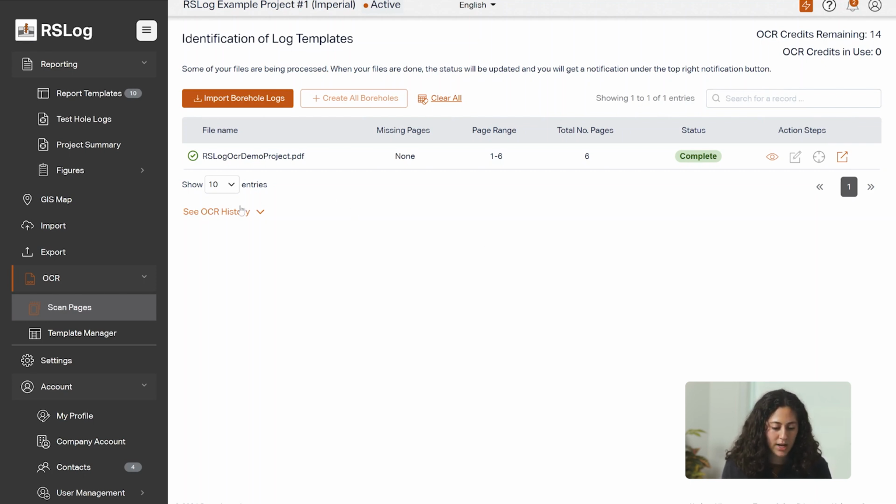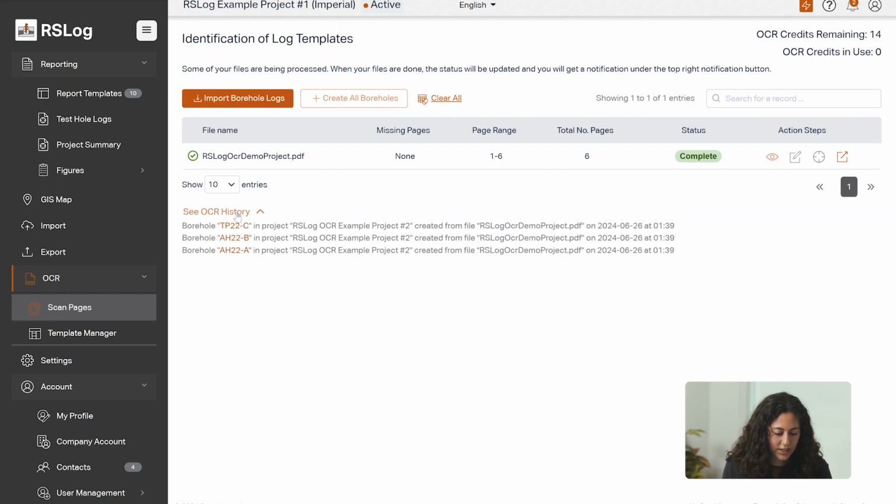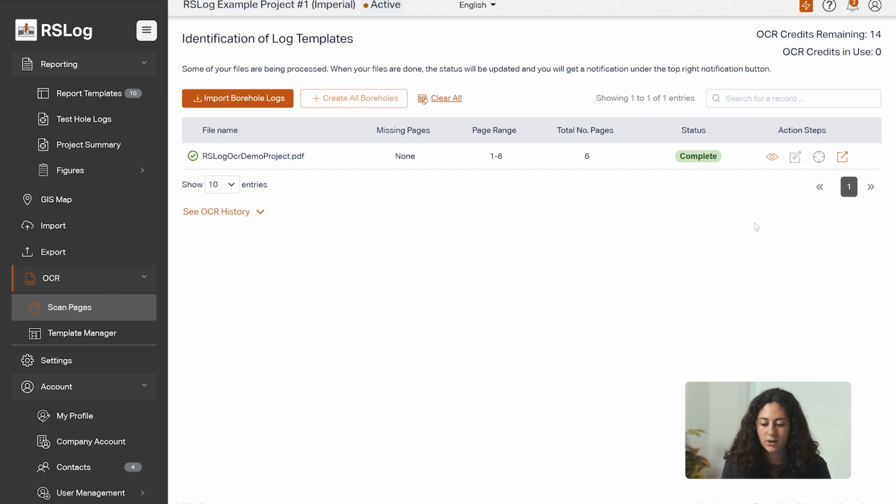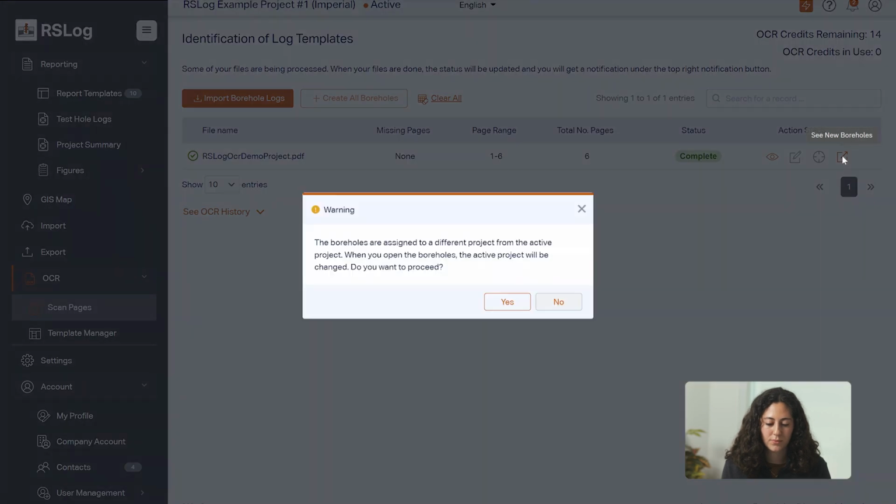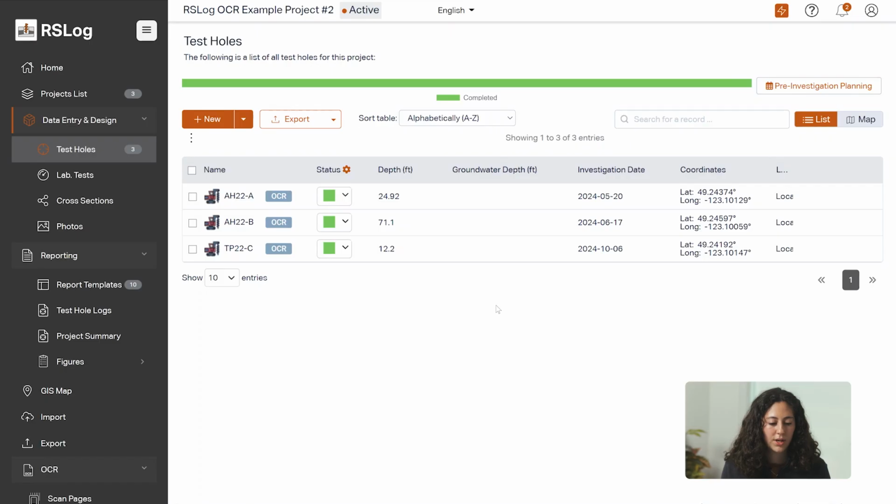One way you can do that is to go to OCR history, and then you can see these boreholes and they're linked as well. Then under action steps, you can view the file if you'd like, but you can't edit it. And then you can actually see the new boreholes with this button here. So here we have the list of boreholes with this OCR tag, and we can go to edit a specific borehole.